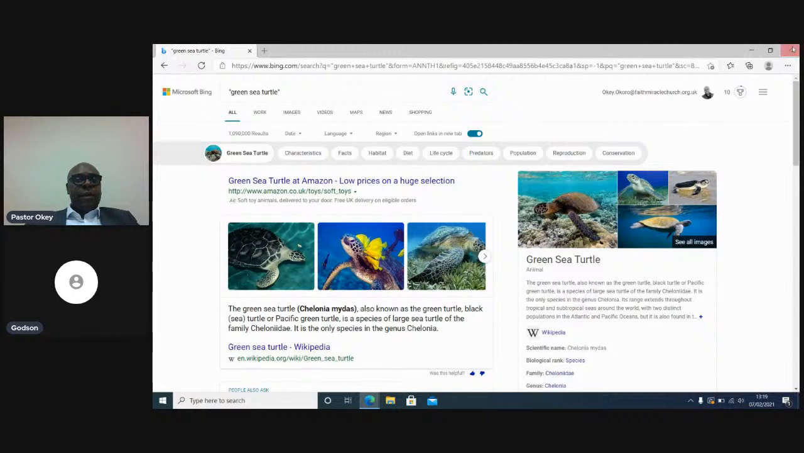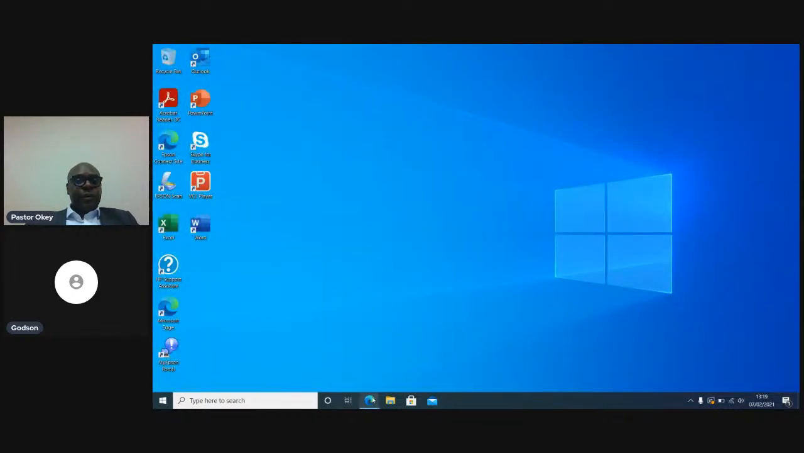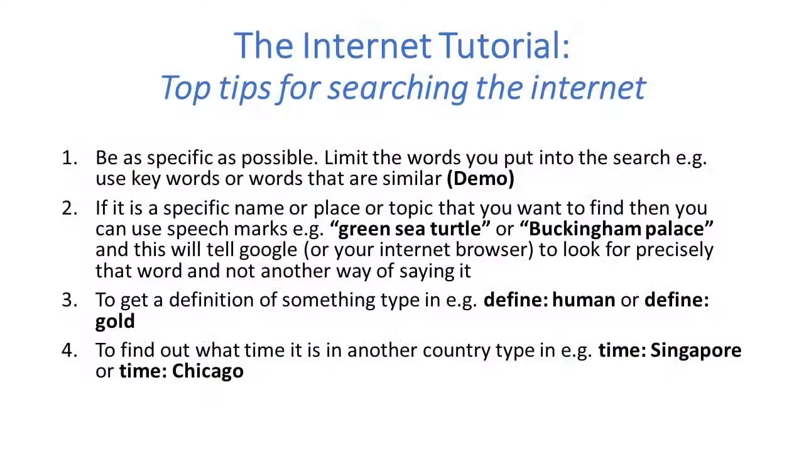So moving on from there, going back to the slides, you can also get definitions of things. Now, one of the core search engines is something called Google. So if I go to google.com, you can get definitions there. So I'll just show you that.